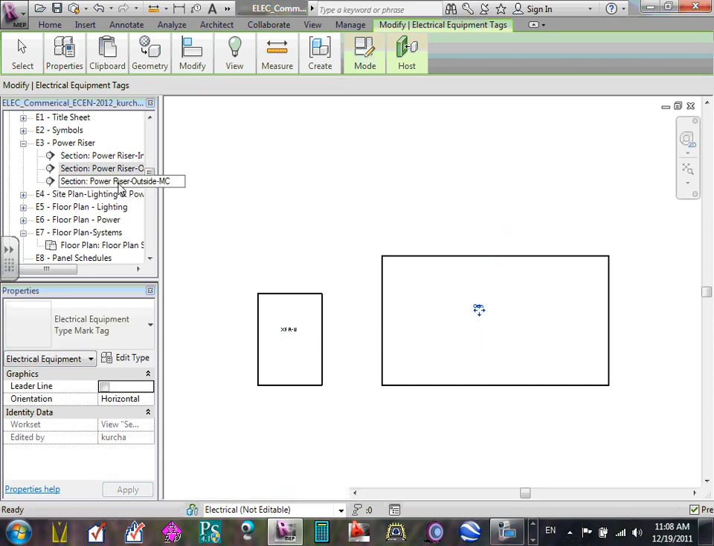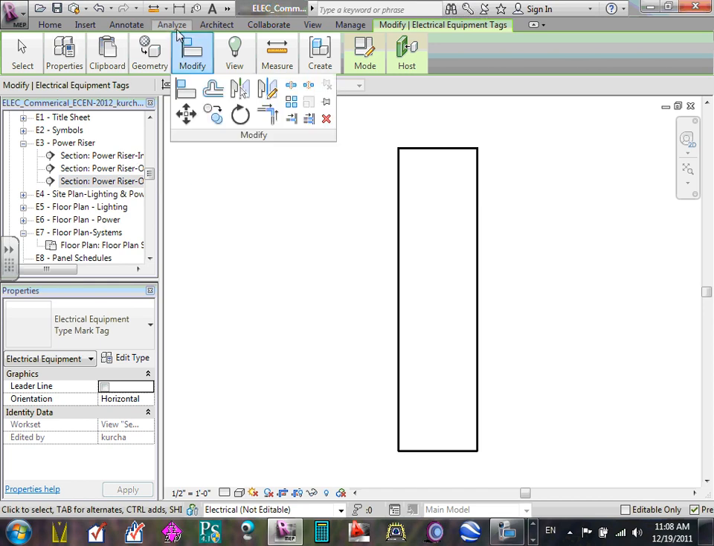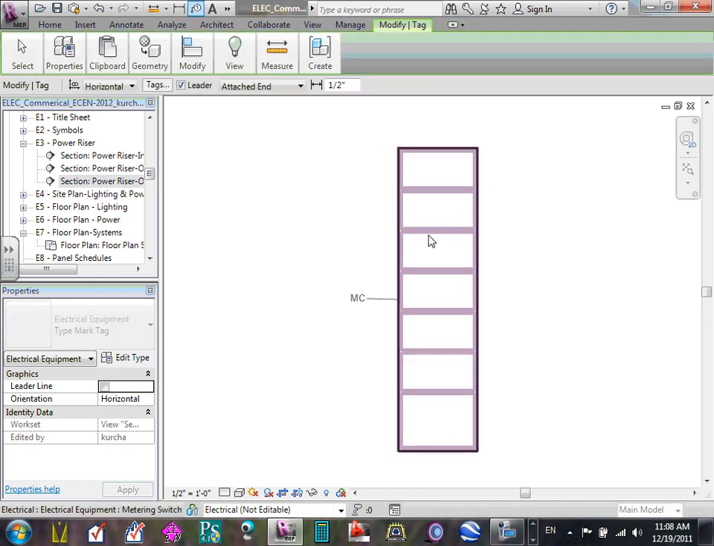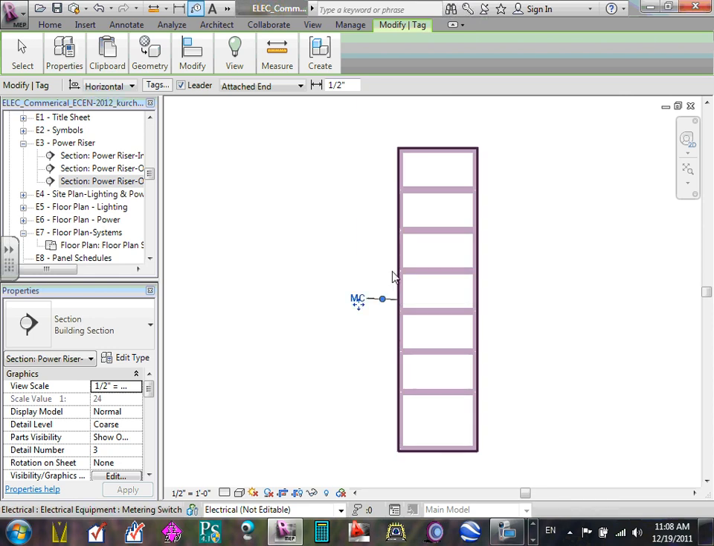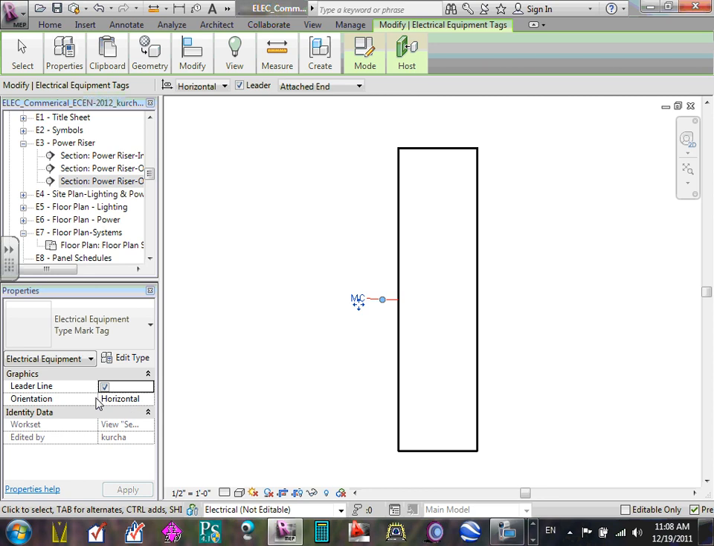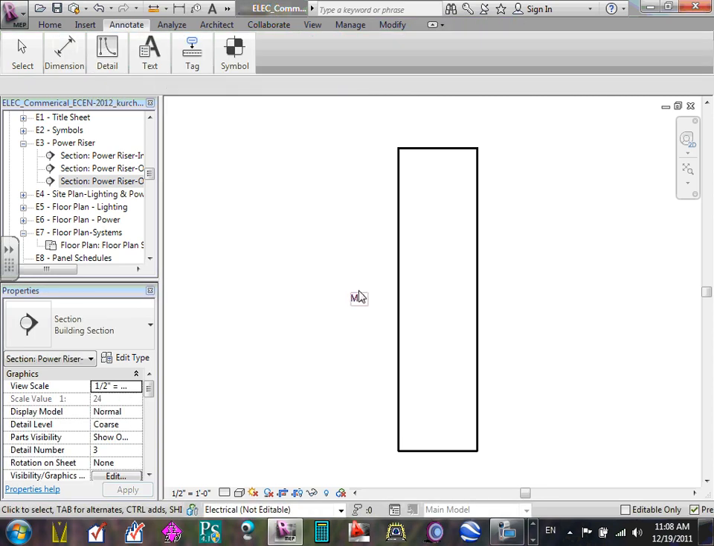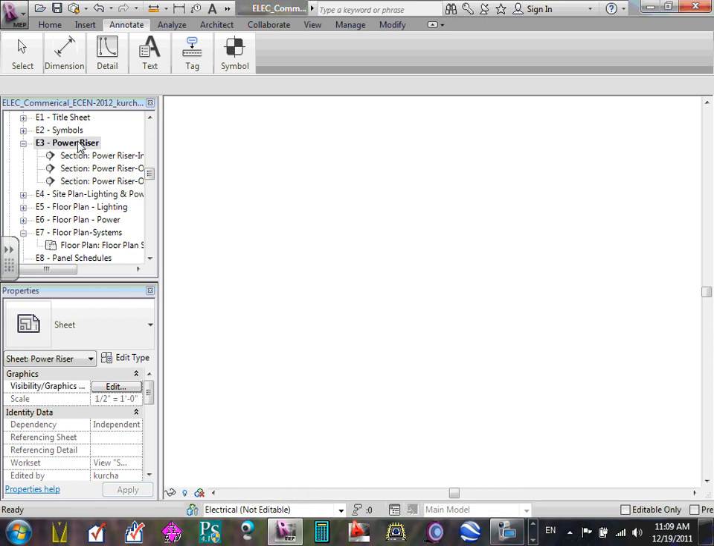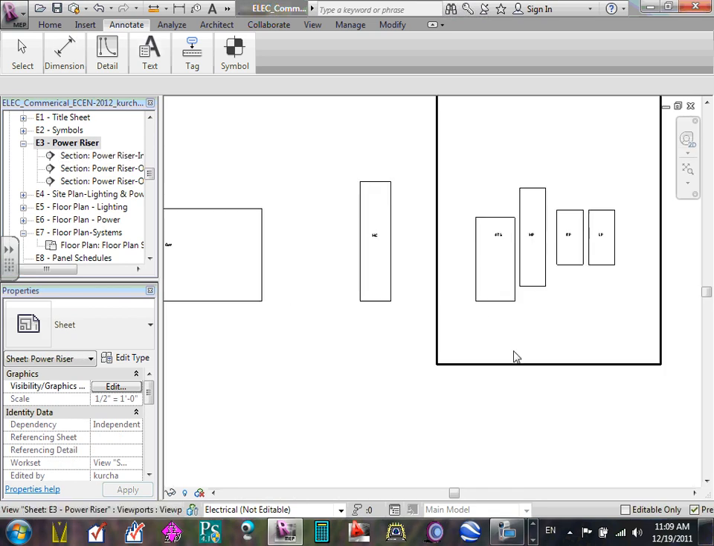The last one is the meter. Same thing. Annotate, tag by category, and I'm going to go name it. That might be the wrong device, really. Okay, there you go. Click on it. Here's the lead. Get rid of the lead because I don't like the lead. And here's your MCC. Now, if you go back to your riser, it has names on it.